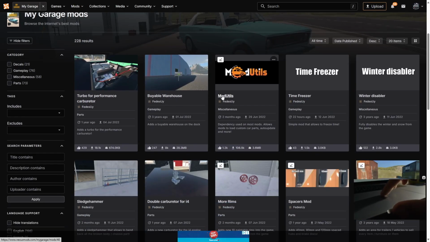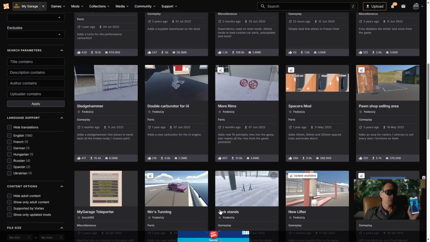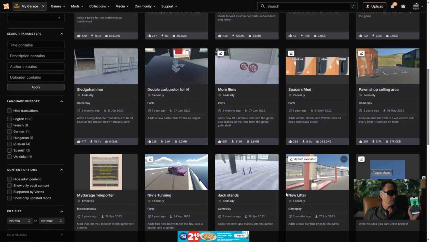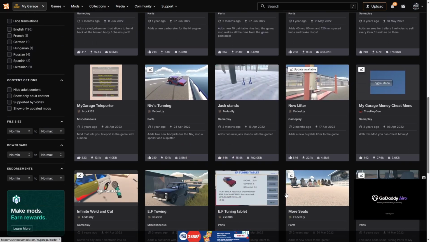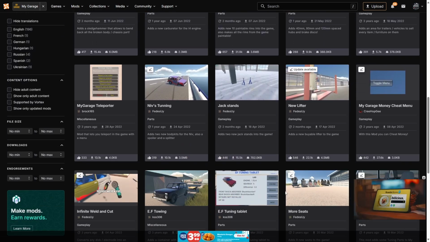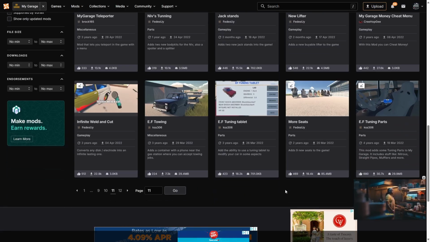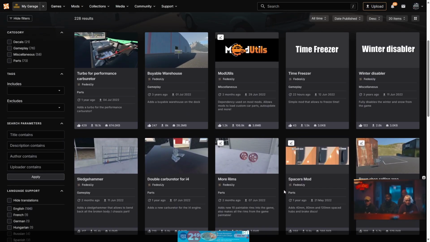And then you got to make sure you got your mod utilities. We've already went over that. So now there are a lot of mods on here that do not work or do not work properly. So, don't come on here and think that all these mods work, because they don't.